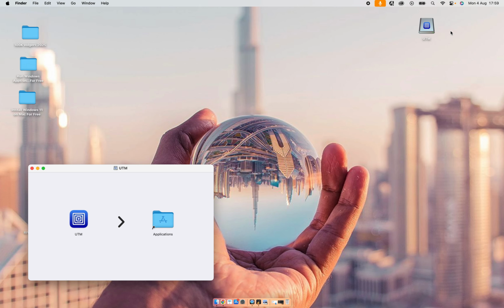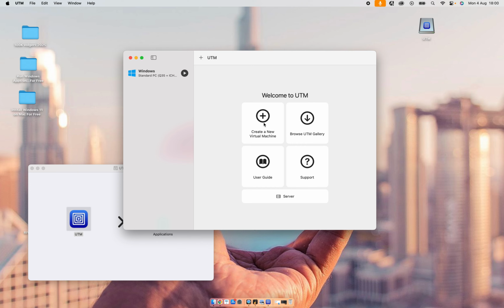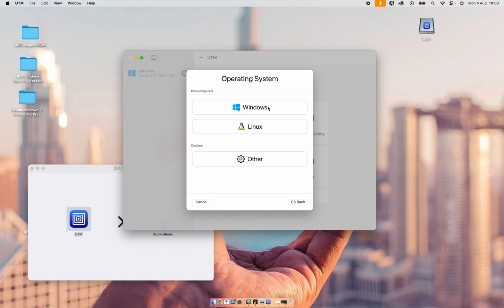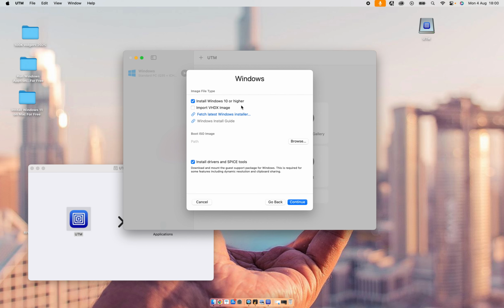Then we're going to open it, and what we're going to do is drag the UTM into the application. So I already have it, and I'm just gonna click on replace. Then we're gonna double click on UTM. We're going to open the application, and we're going to click on open. Then we're going to click on create a new virtual machine. We're going to click on virtualize, and we want to install Windows. So we're going to click on Windows.